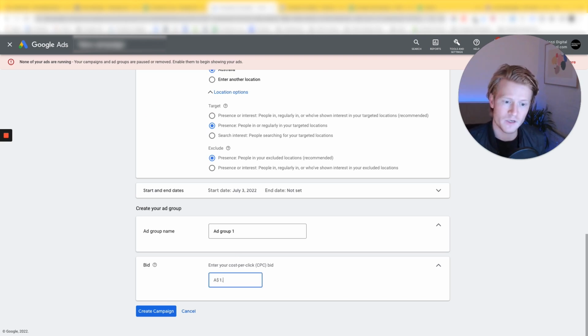Now I'm going to set this bid to $1.50. That's kind of a good place to start when it comes to shopping. I recommend it between $1.30 to kind of $2 or $2.50 max. I recommend you start somewhere around there if you're going to do standard shopping. See how many clicks you can get for that particular level of budget or level of bidding, and adjust accordingly.